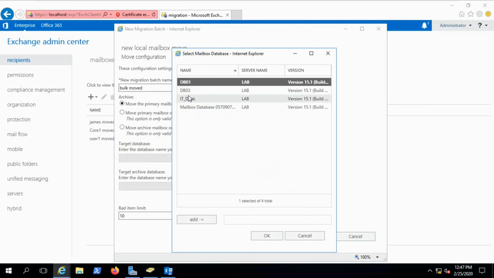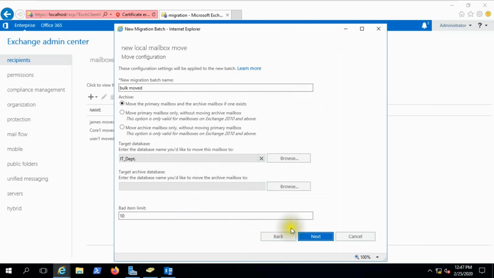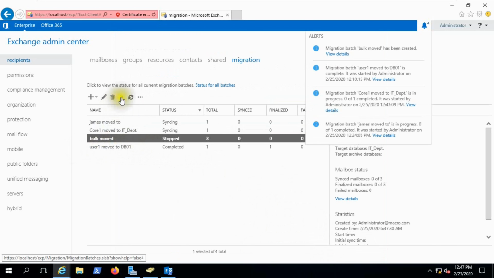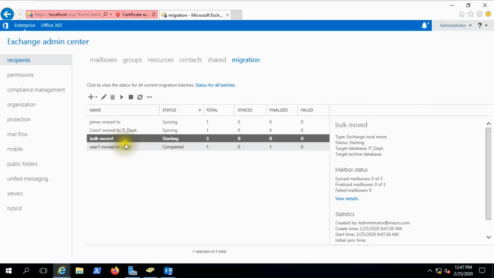Select the database, IT department, add. OK. Next, select manually. You can start from here. If the process is completed, the status will be completed. It will take more time.